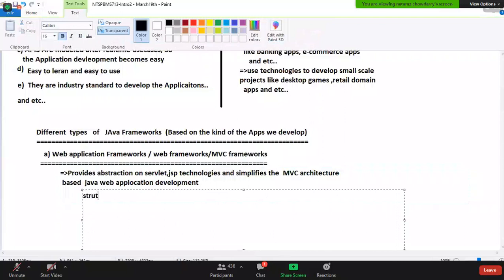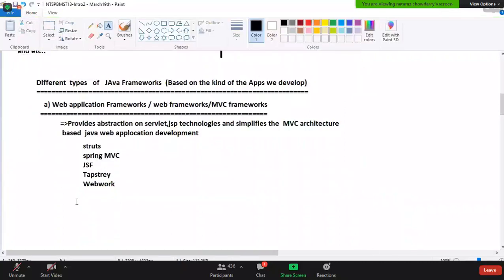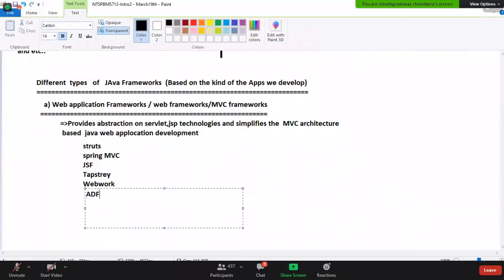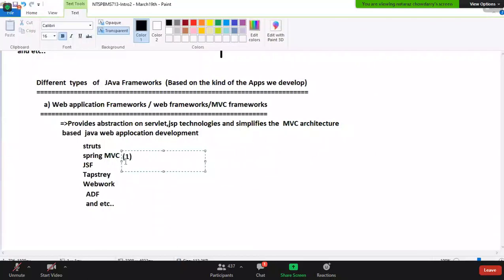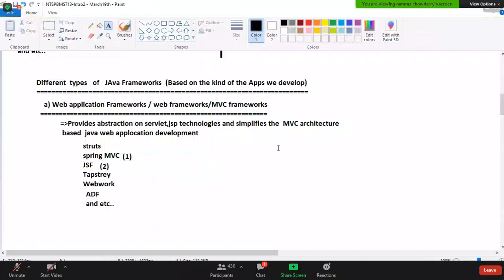We have Struts, outdated. We have Spring MVC. We have JSF. We have Tapestry. Okay, we have WebWork. We have ADF, Application Development Framework, many things. Though these many are there, guys, market leader is only this one. After that, somewhat popularity is there for JSF. But Spring MVC has occupied 95% market and remaining altogether 5% market. That much popular it is.